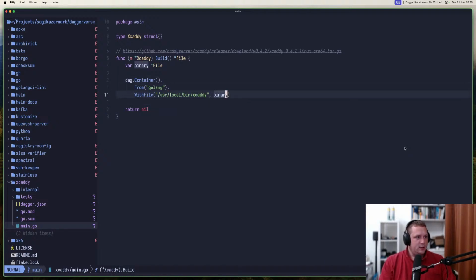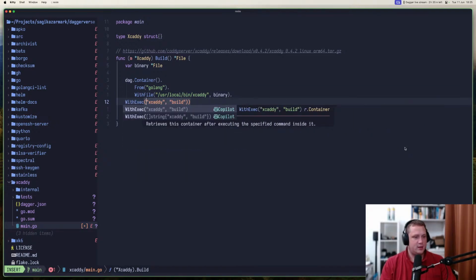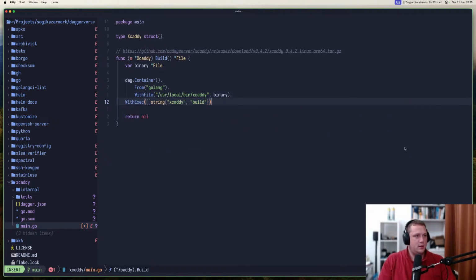Cool. And then what do we need? We need to run xcaddy build to get a binary. So I'm going to do that with exec, copilot.